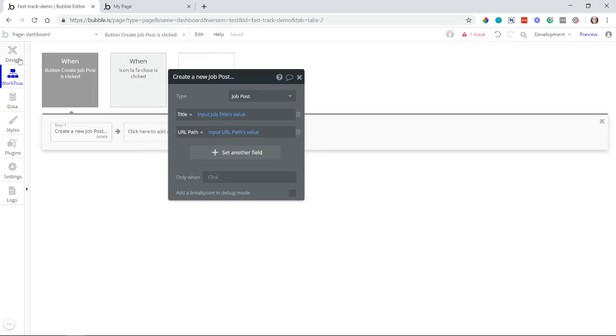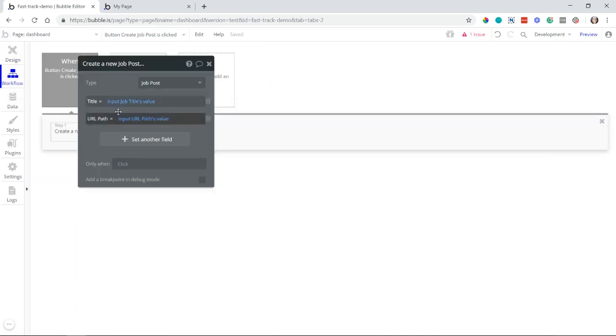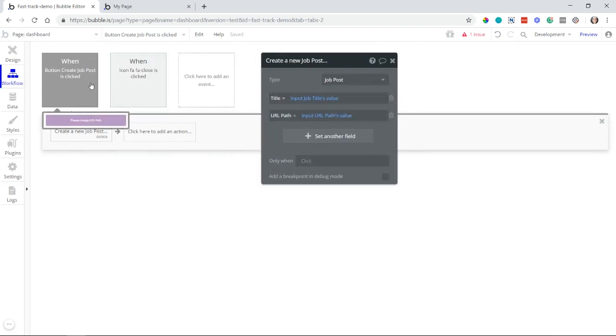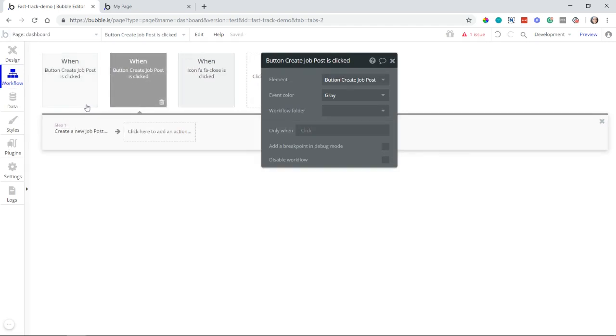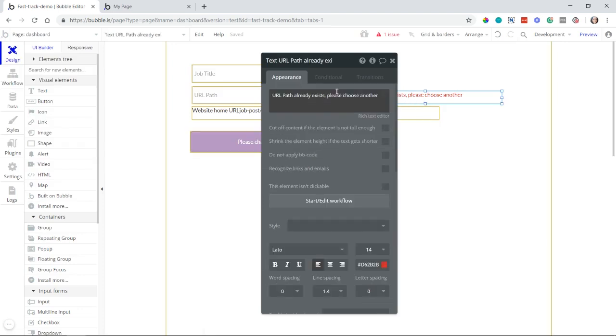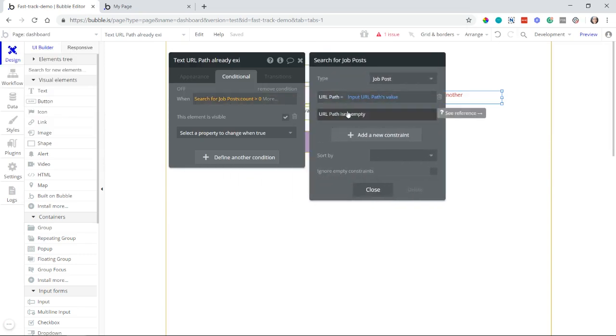If you wanted to allow the user to click the button anyway, even if there is an error here, but then generate an alert message or some pop-up with an error message and customize the behavior so that that's how they see the error, you can do that as well. You would just need to create a conditional workflow event. So I would copy this event here for the button and then paste it. And then use the same condition I used on this text as a condition for the workflow. So we're just looking for job posts again that have the URL path and also are not empty.